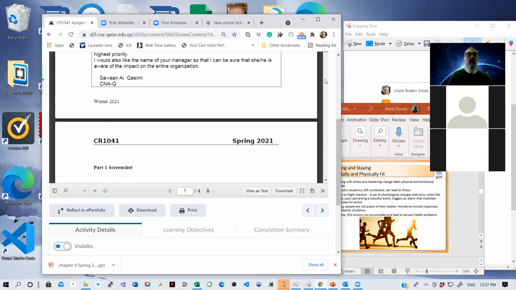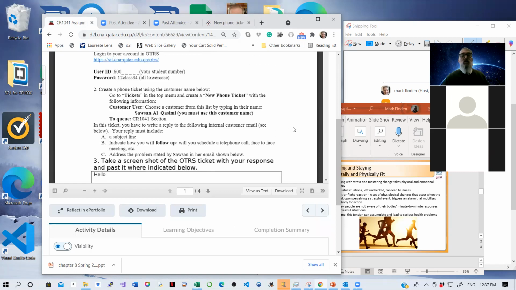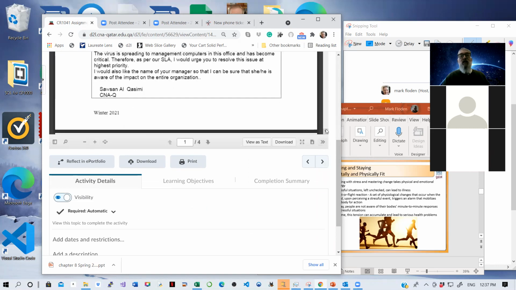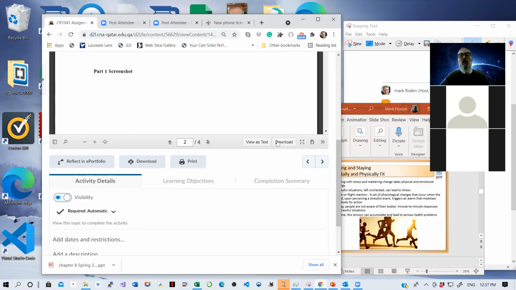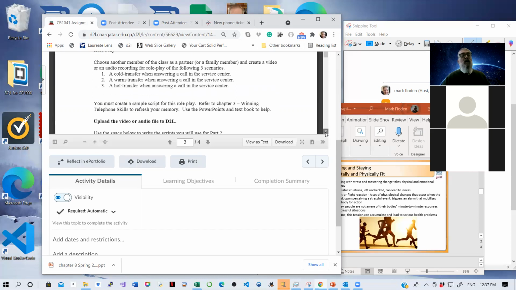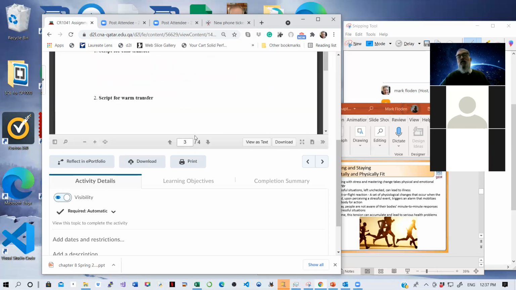And so that's your assignment 2. You need to do that. What you're going to produce from that is a ticket in your OTRS. You're going to give me a screenshot of that ticket to show you've actually created it. You need to be the owner of it, and it has to meet those requirements. You should be able to do that. For the role play, you're going to create some audio files like you've already done before, and the audio files are going to have these 3 different types of handover on the telephone. So I hope that makes sense.